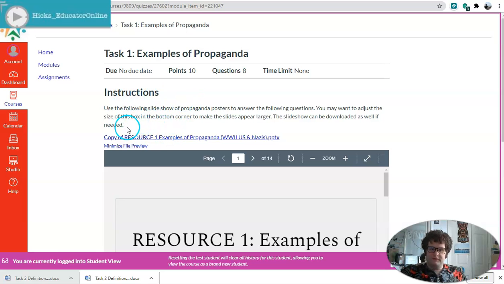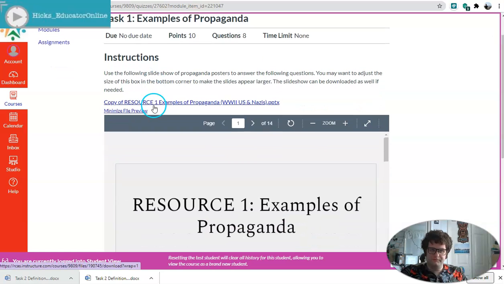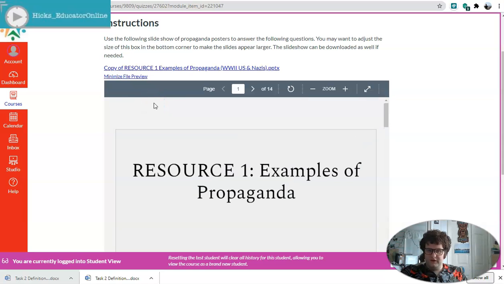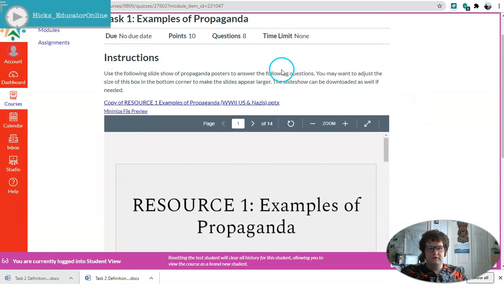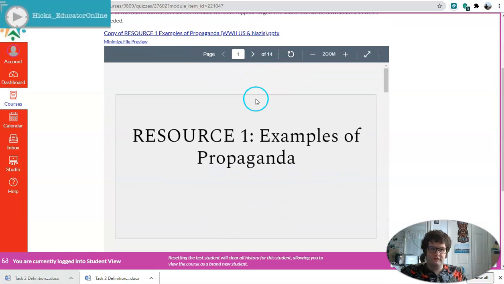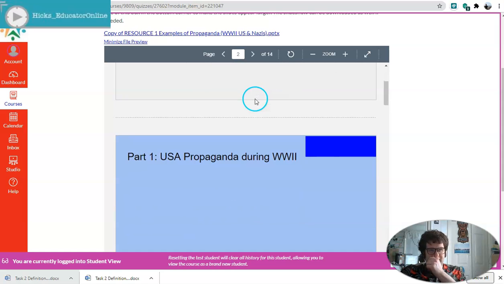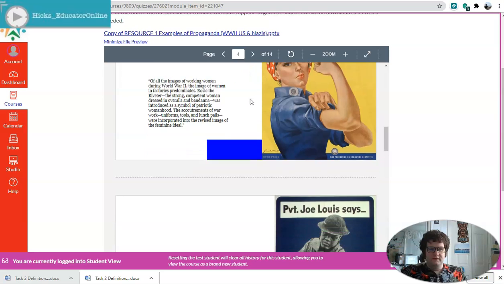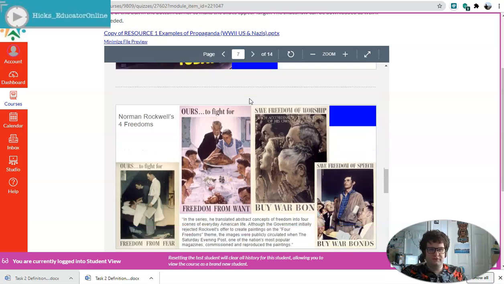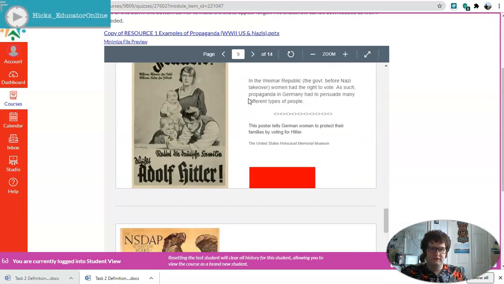Right off the bat, you will get some instructions on what you need to do. In some cases, you may have to go through some materials beforehand, or you might have to watch a video or do something else. The instructions will detail what you need to do. So in this case, what it says here is use the following slideshow of propaganda posters to answer the following questions. And so here are the slideshows. They're embedded into a PowerPoint. Well, actually, this is a Google Slides presentation. And essentially, you can use this to scroll through and answer questions.